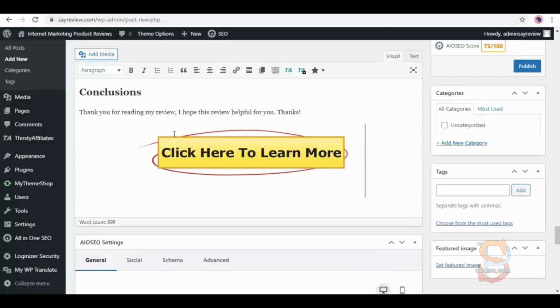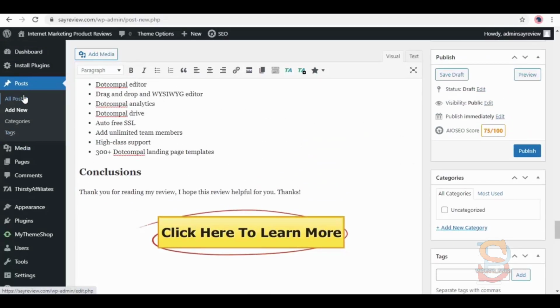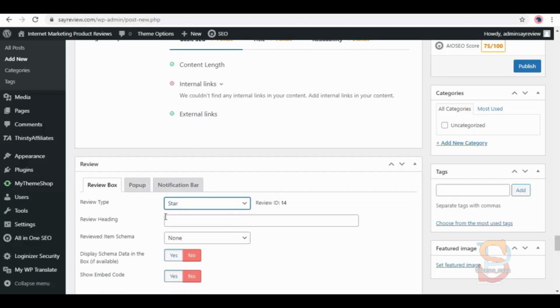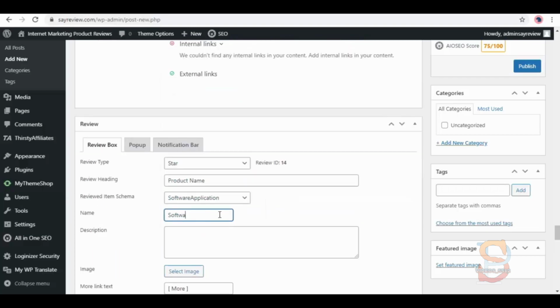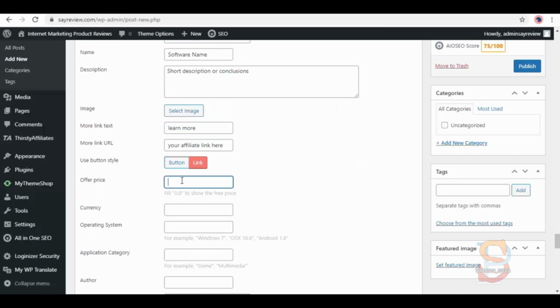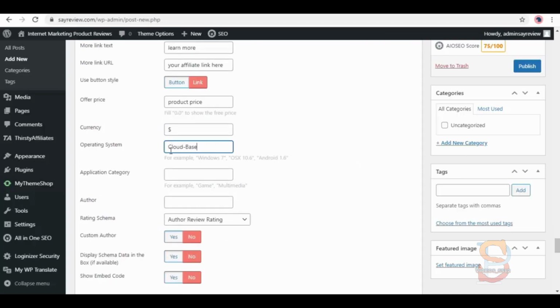So let's get started. So here we are on Posts, and from it, choose Add New. A little below, here we have Review section, and inside we get Review type. Set it to your liking like star, then insert Review heading with product name, Review item schema, select it from the list. Then name of the software, description, image, more link text, then insert your affiliate link, select button style, offer price, currency, operating system, application category, author, rating schema, etc.